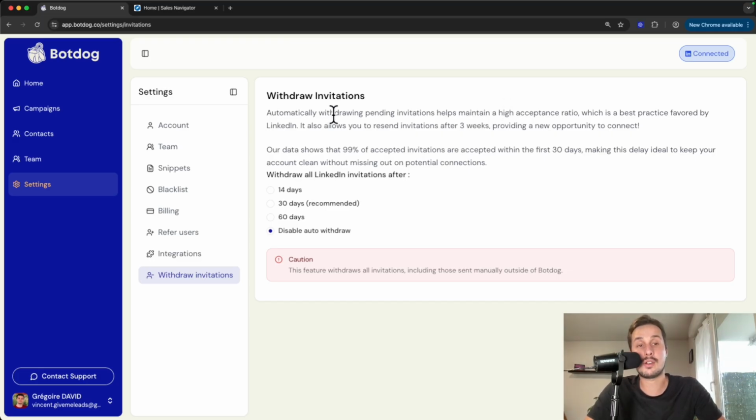So the option I recommend you to use is to withdraw all LinkedIn invitations after 30 days. It's perfect. And if you have disabled auto withdraw, take care because it's not very safe for your LinkedIn account. So 30 days, it's perfect. All right, so now that our setup is perfect, I want to create my first campaign.